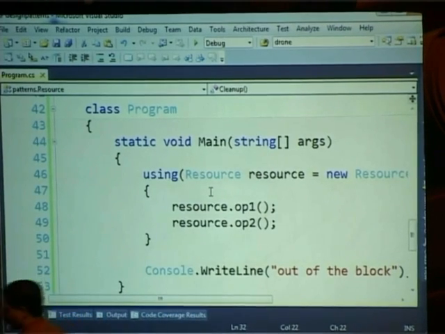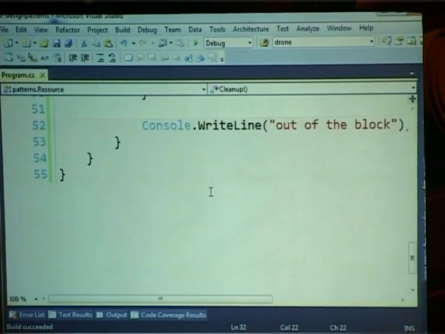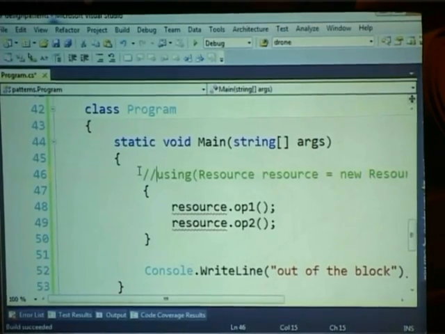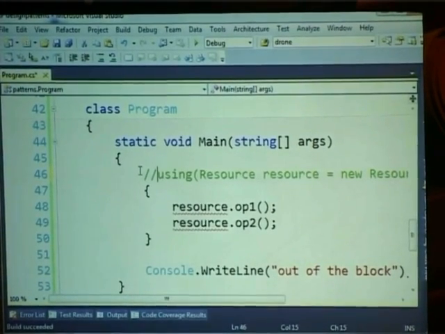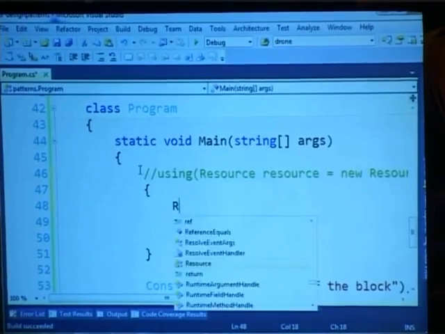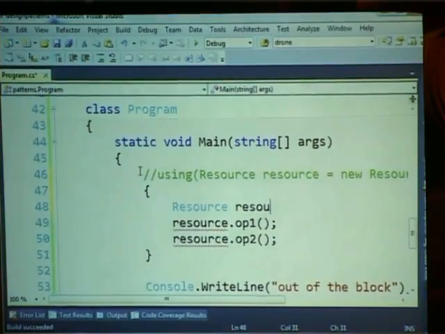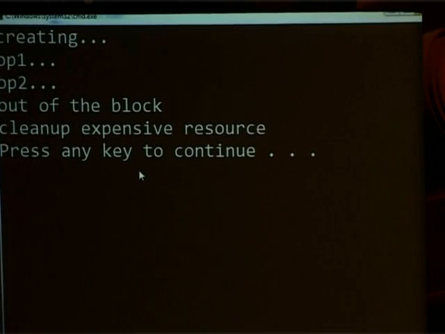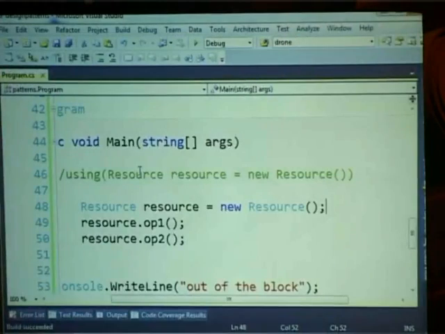What happens if a programmer comes down here and doesn't use the using? Because using is not a required call. You cannot force the programmer to use using, right? So they could still come and say resource equals new resource, and you're back to square one. So that was a defeat, right?